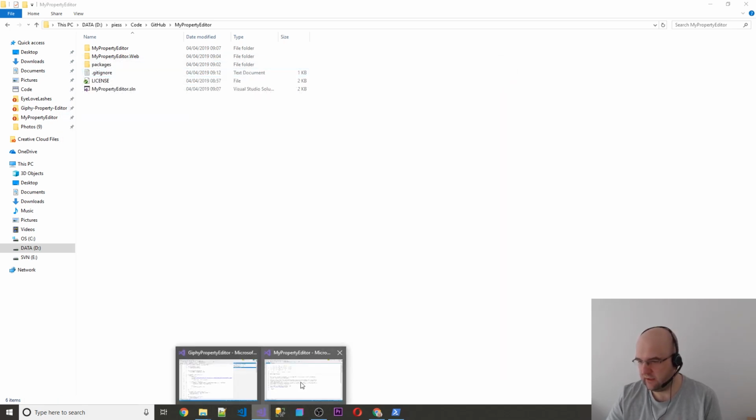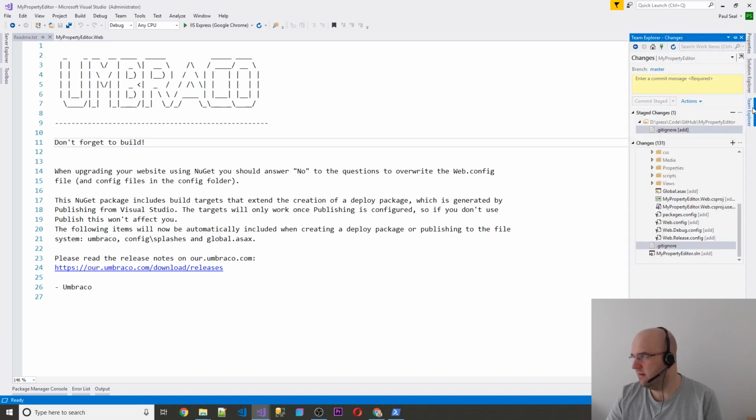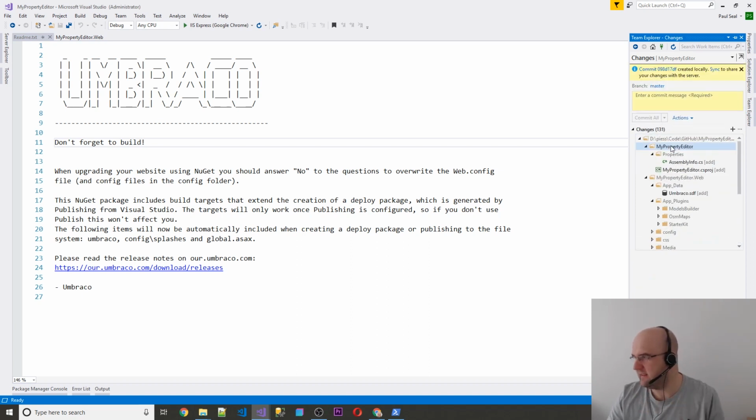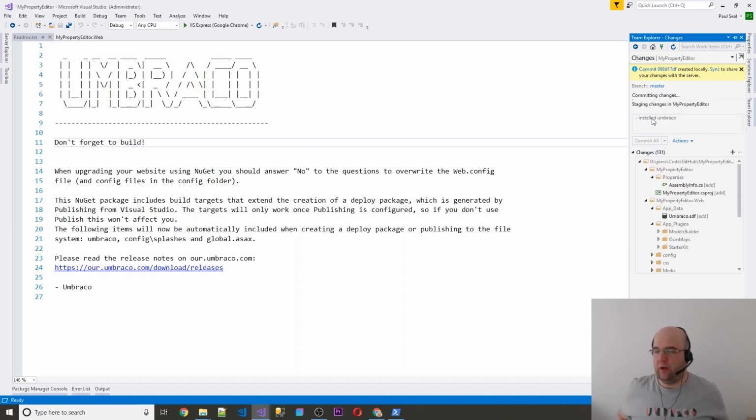So go back into the project. So now it's got a staged commit and then some changes. So first of all it wants to push the git ignore file up, so I'm just going to do ignoring files and folders. Commit that staged one, and then it's got all of the files that I do want to actually check in. So I will just do installed Umbraco and commit all.